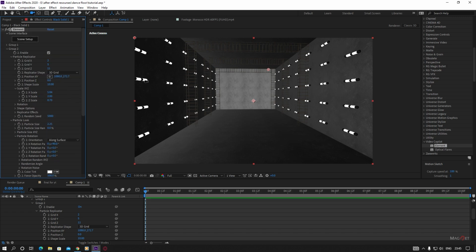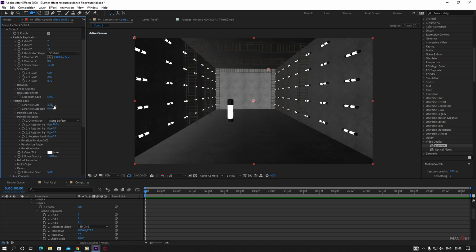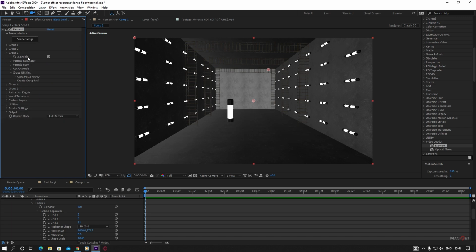And now we also want those lights on the ceiling as well, so we use group number 3 for this. So enable this group number 3, and also we want those lights at the same scale size. So we go to group number 2 and go to the particle loop and just copy the value of the particle size, and go to group number 3 and go to the particle loop and just paste the value here. So I'm pressing Ctrl V to paste the value here.